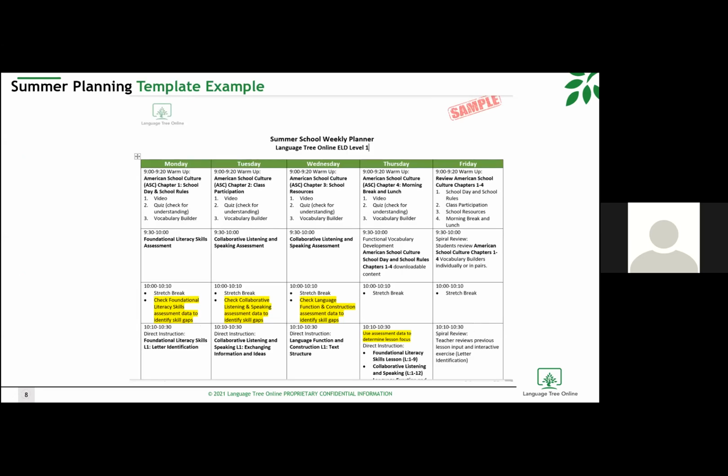And we also have summer planning templates. This is just an example so that you can see what it looks like. This is based on a summer program that runs from 9 to noon, and it runs 5 days a week.